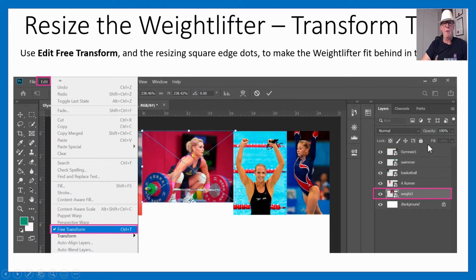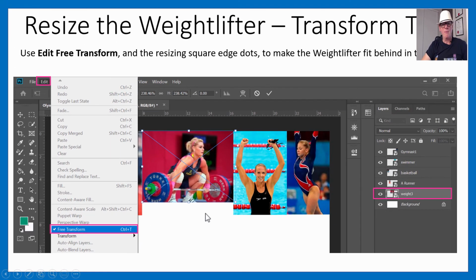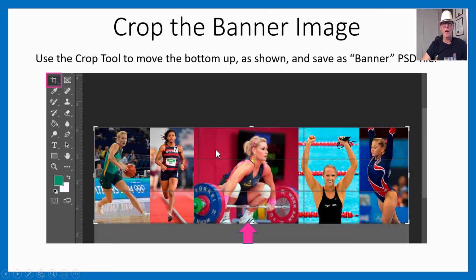All right, so how we resize the weightlifter is make sure you clicked on the weightlifter, so this weight 3 one is showing. And then if you go Edit, Free Transform, that brings in your resizes. You can grab those and you can pull her out and stretch her and make her bigger. And you'll just be stretching out behind all of the images, all right? So that'll be all right. We just need to make her bigger so that the bottom fills up this little white space just in here. All right, so we've done all that.